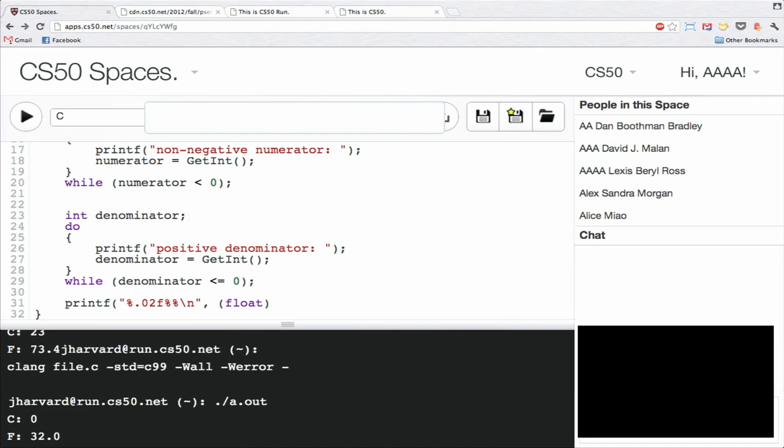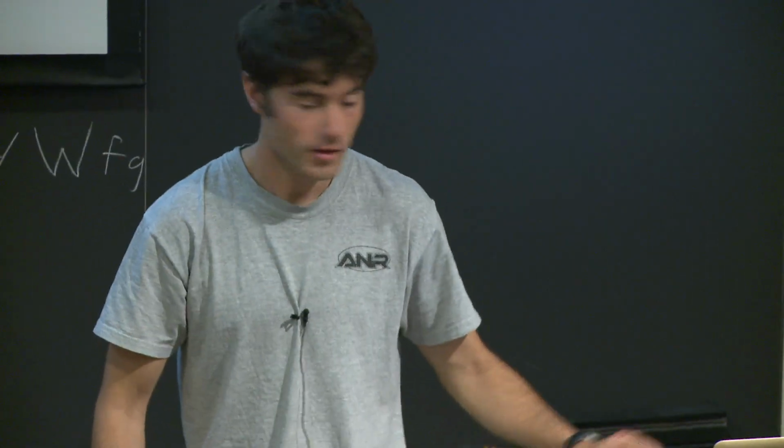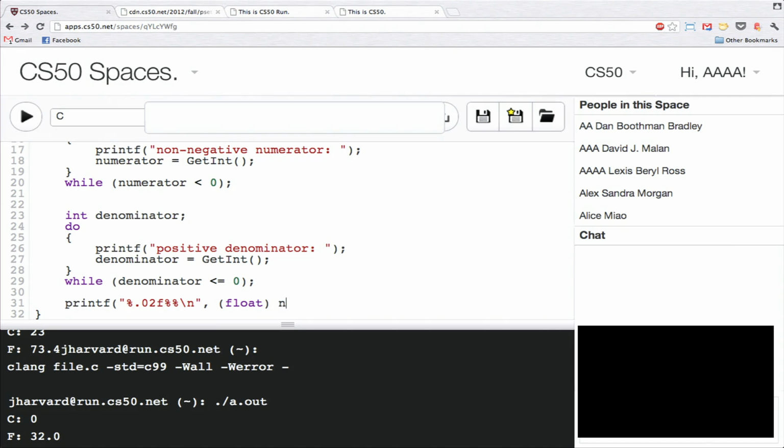Float numerator. Okay. So I do float numerator divided by denominator. Do I do just denominator or do I do float denominator? Just denominator. Okay. And you can multiply that by 100. And I multiply that by 100. I mean, like the entire expression. Yep.